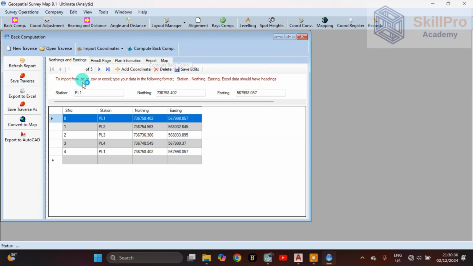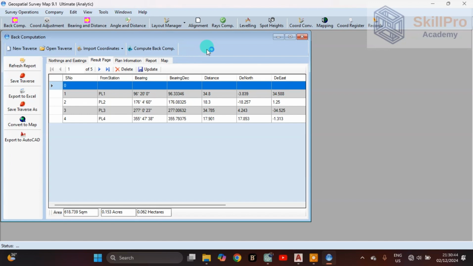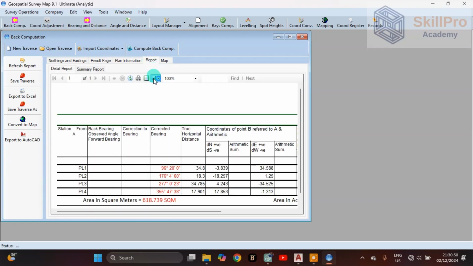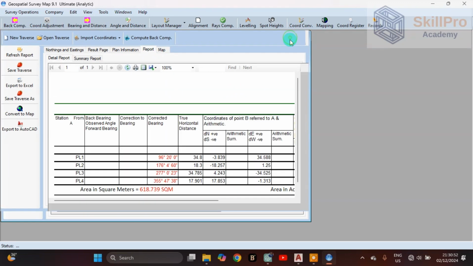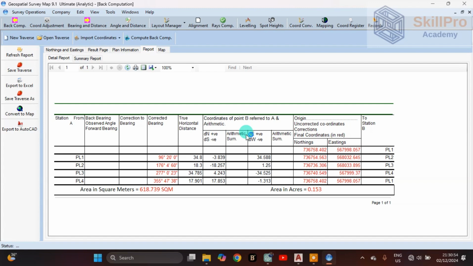So the next thing to do is to click on compute back computation. In a couple of seconds, you can see it has computed my back computation, and I'm going to click on report here, and I'm going to maximize it here. You can see well detailed and neat report here.